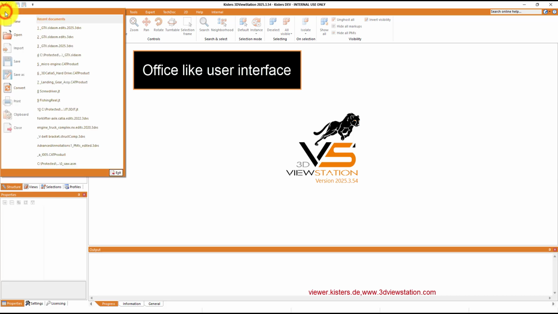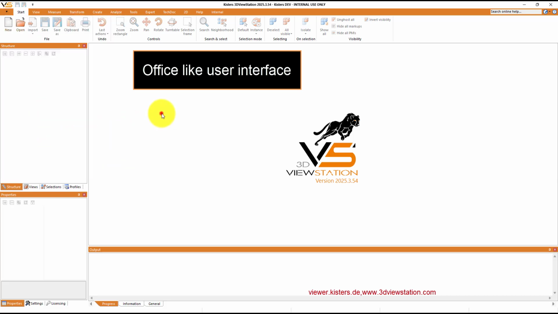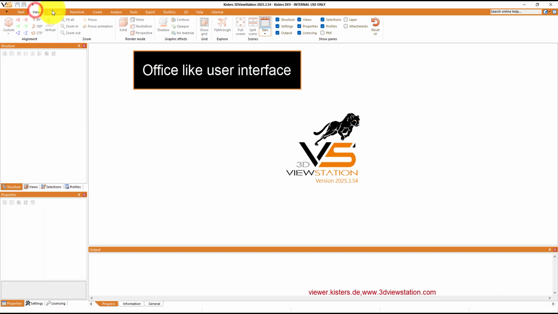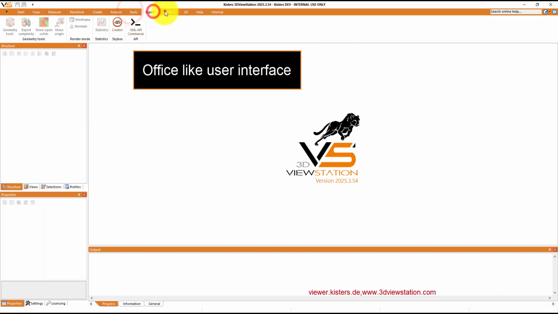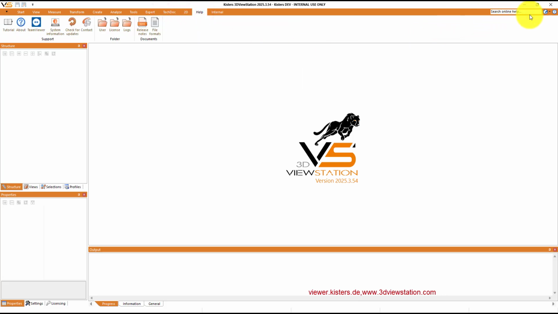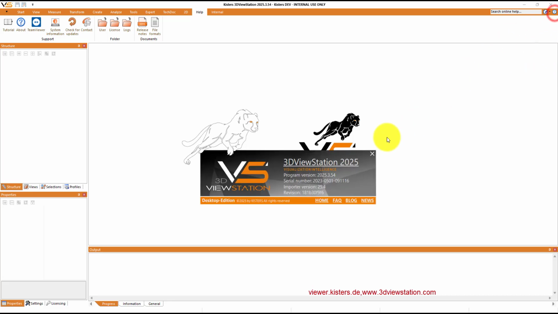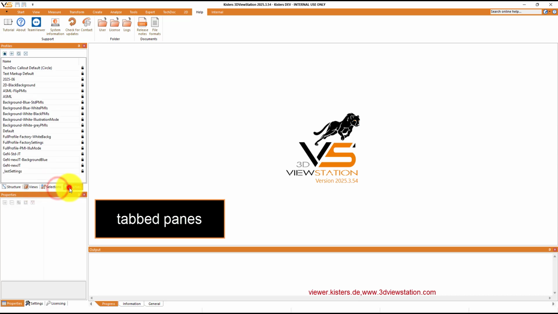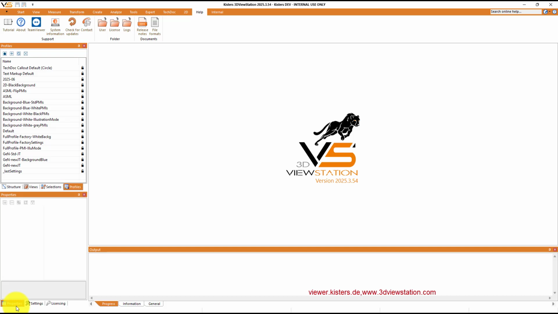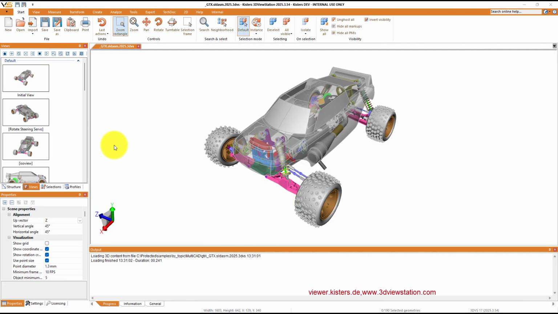3DViewStation has an office-like user interface, including a recent list, all these various ribbons with logically organized functionality, a search field, possibility to change the language, and also an About button. Additionally, we do have some panes with certain information like structure tree, properties and so forth.